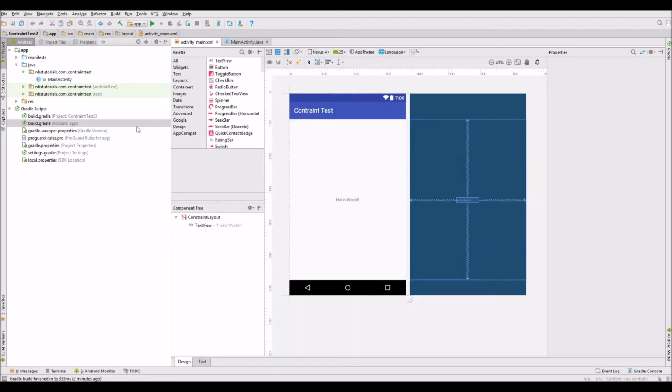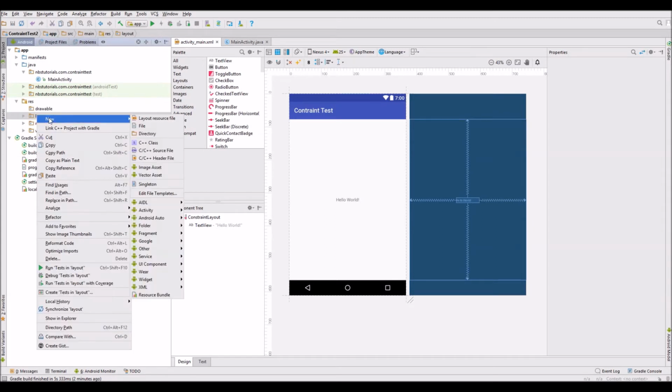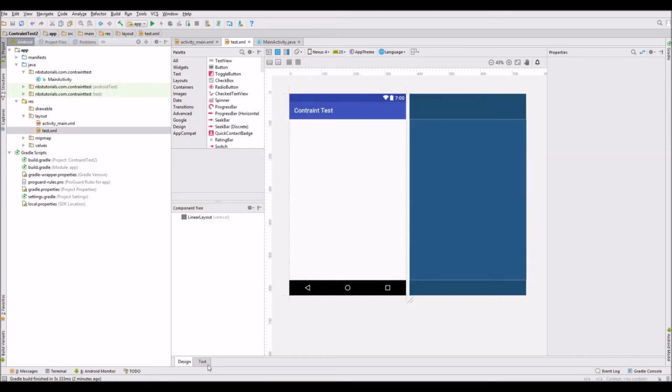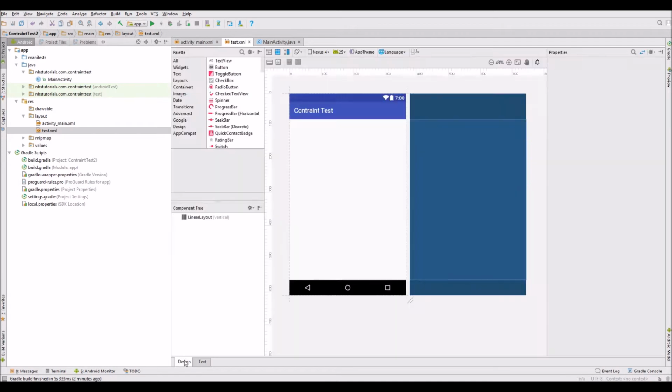Also, you may want to import an old project which uses the linear layout or the relative layout, and those can be converted to constraint layouts quite easily. So I'm going to show you how to do that. I'll create a simple layout file here and call it test.xml, and it's a linear layout. If you look at the XML here, you can see it's a linear layout. Just go back to the design view.